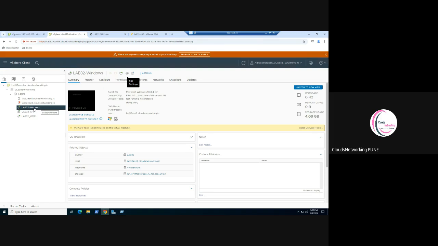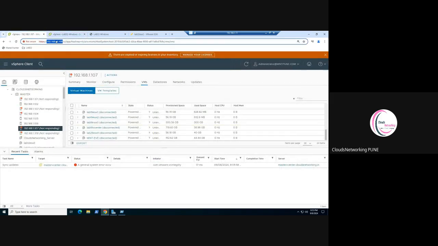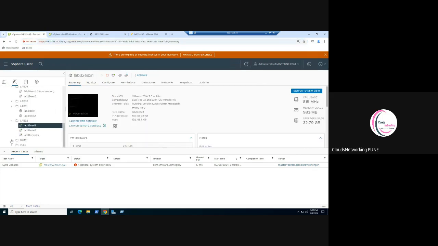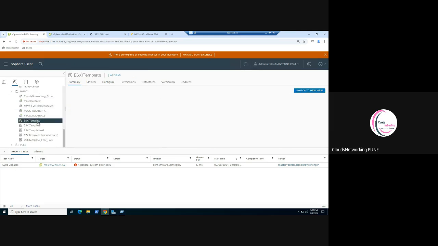In the same way, I created one ESXi. If I move to my master vCenter, this is my master vCenter. Here you can see I have one template, which I kept in my management folder. This is the ESXi template. I created it once and I'm using it multiple times, hundreds of times, for creating your VMs, ESXis, right?